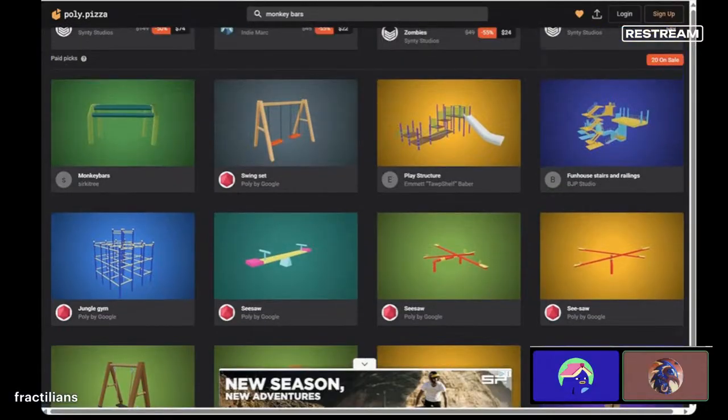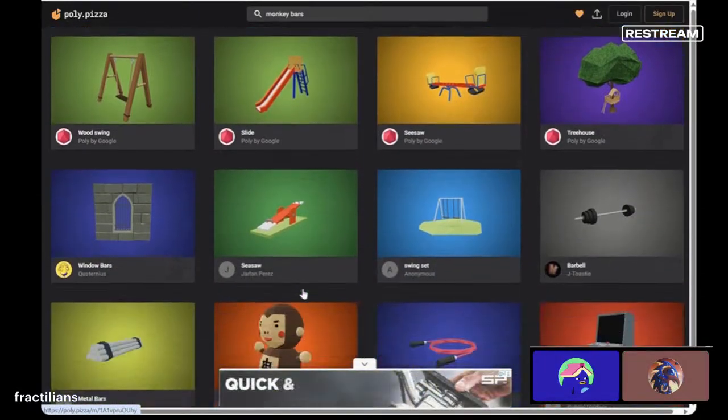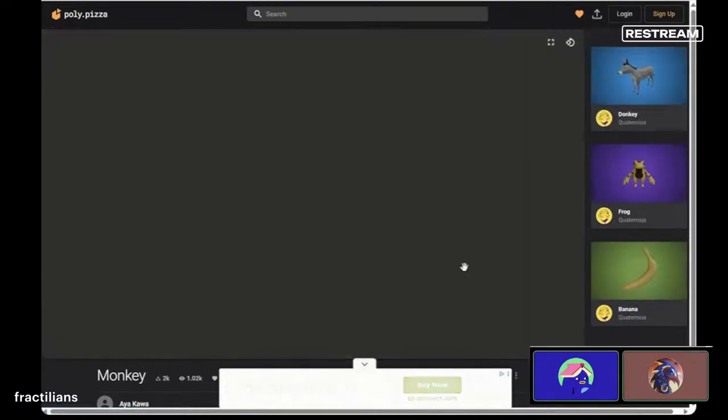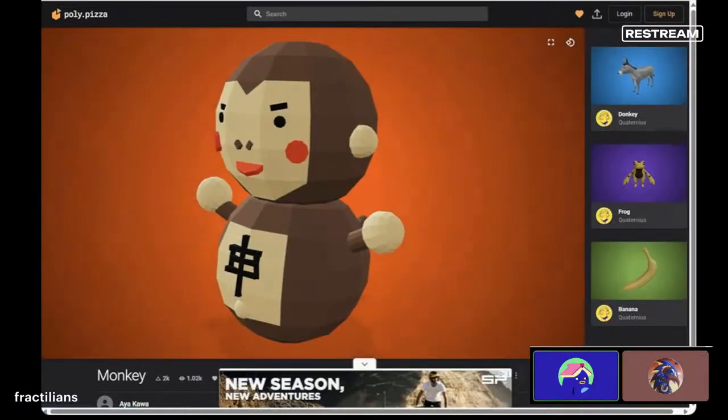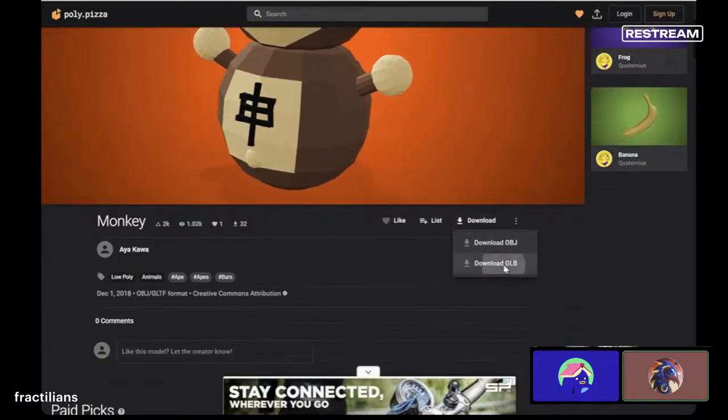So if you go to the site, you can find the object, or I could just download it and bring it in. I put it on the Discord. A seesaw. You can have window bars. You can have a funny monkey, jump rope. Monkey. Okay. I like monkeys. So for this, I'm going to download the GLB.